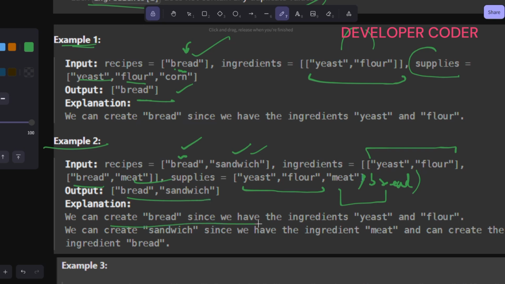So we can create bread since we have the ingredients yeast and flour, and we can create sandwich since we have the ingredient meat and can create the ingredient bread.